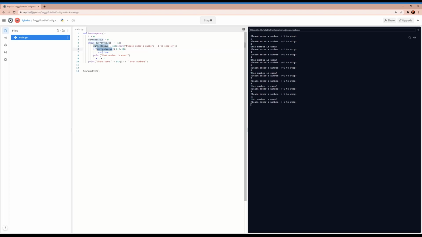What this if statement does is that it takes the current value, divides it by 2, and checks if there was a remainder. If there was a remainder, that means that the number is not even. If the number is not even, then we don't care about it. We don't want to do any calculations. There's no need to print. We're done. Let's go to the next number. And the way we do that is by doing continue.